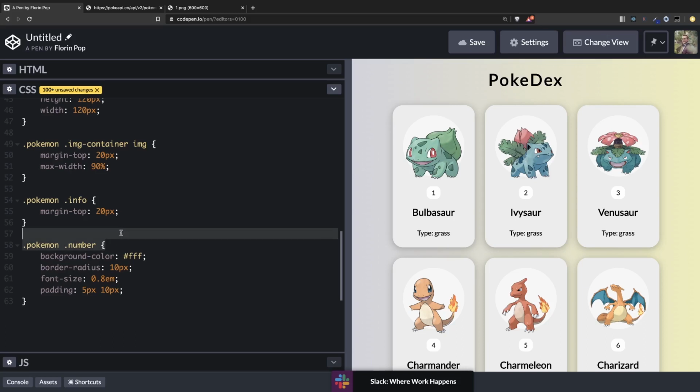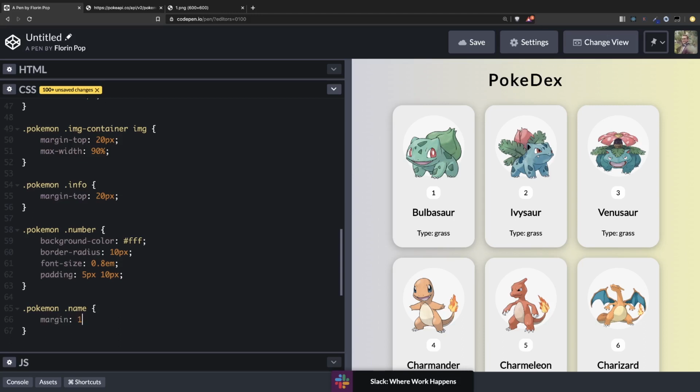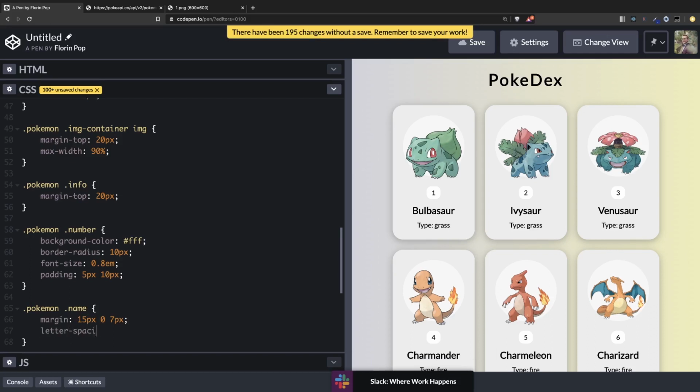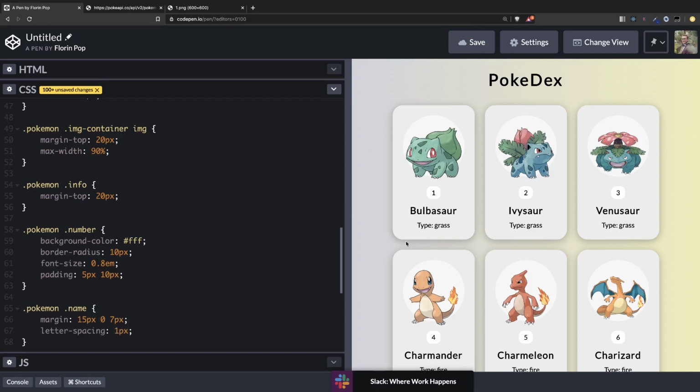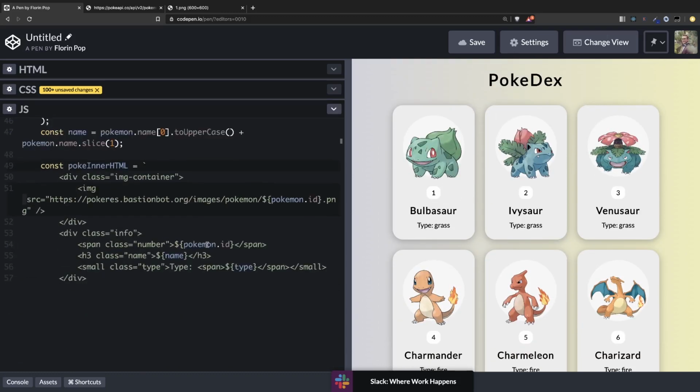And for the name, let's copy this over and change this to name. Alright, here we have a margin of 15 pixels, 0 and 7 pixels, and letter spacing 1 pixel. Okay, that's it for the CSS. What's left to do now is to reformat this number and have all the cards be the color of the type. So let's do that.